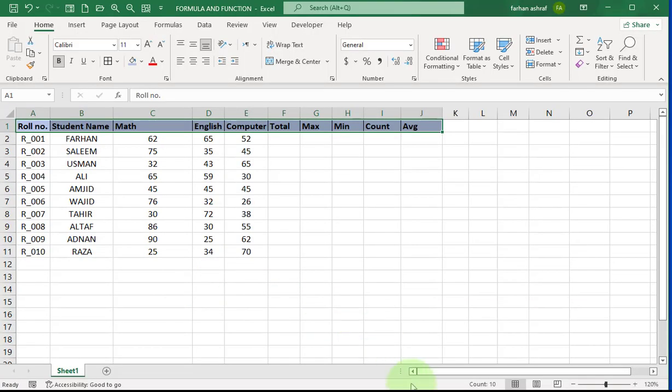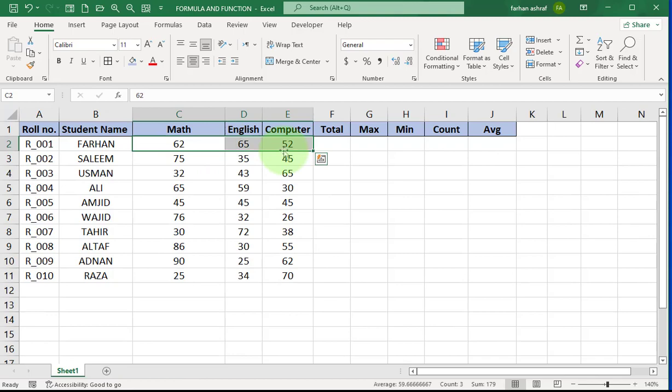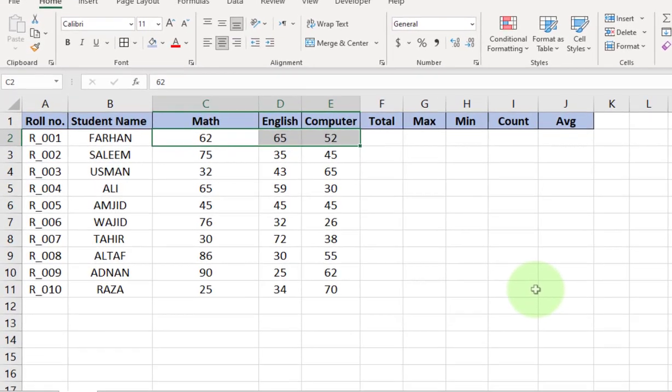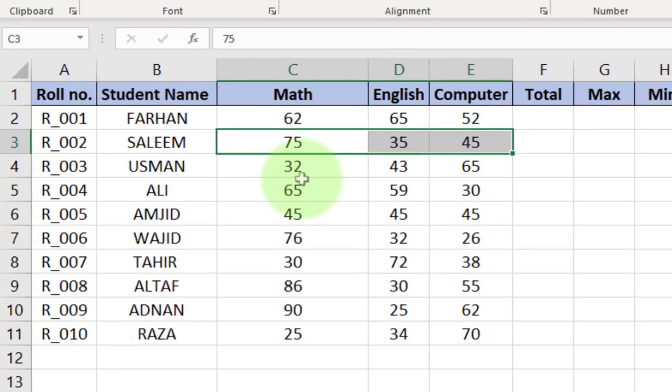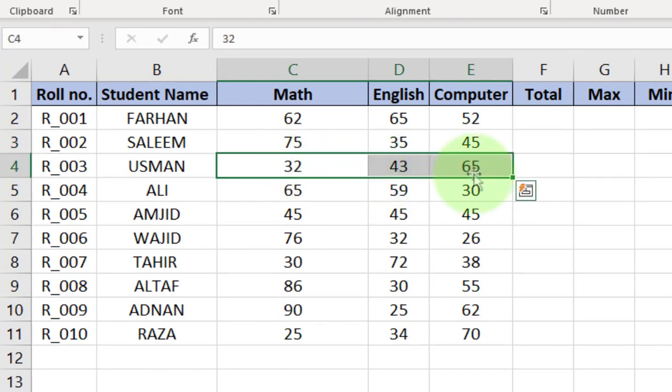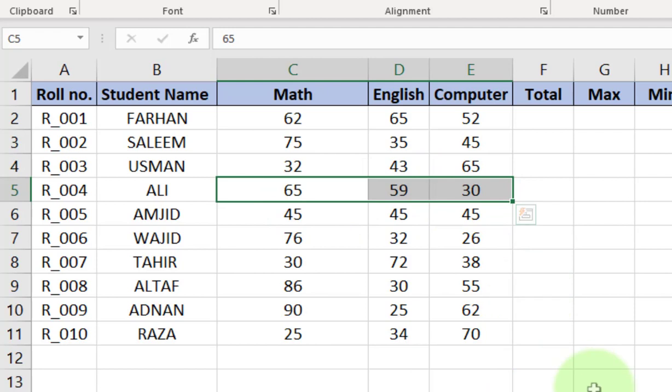You are seeing some student data, and we want to find the total of the subjects. Here 3 subjects are entered: math, English and computer. You can see over here, if we select these cells, the total is 179, and if we select these cells, 155 is the total. For this range, the sum is 140. If we select this range, the sum is 154.